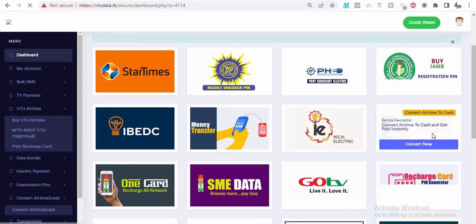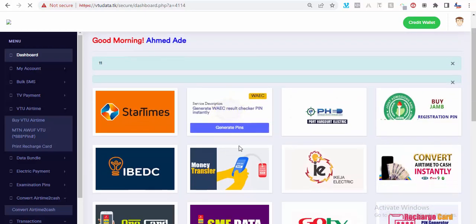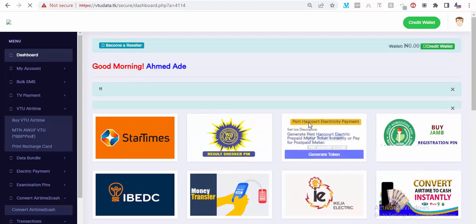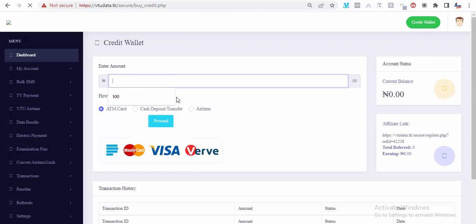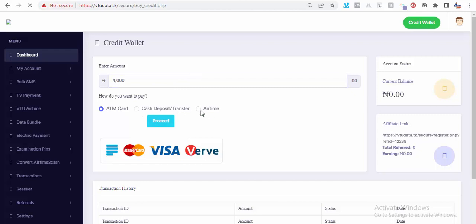So you can see this, convert airtime to cash and get paid instantly. So you can do all sorts of things here. So if you want to pay now, I want to pay 4,000. So ATM card, you can pay with cash deposit or transfer, you can pay with airtime also.